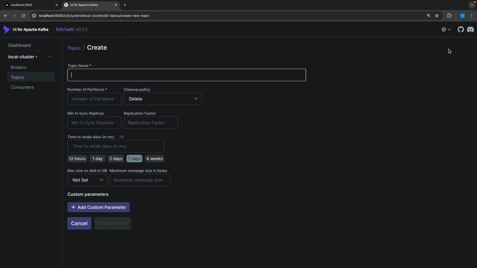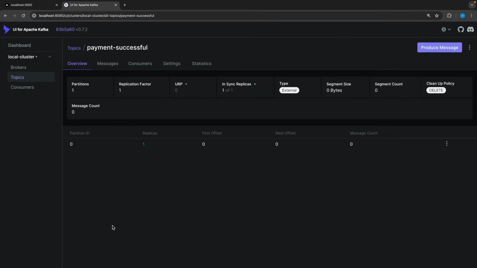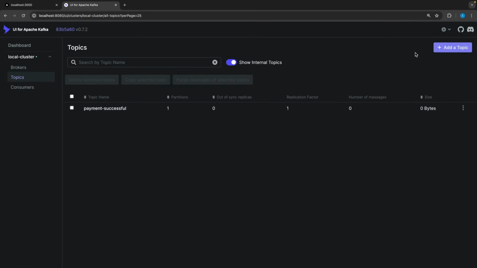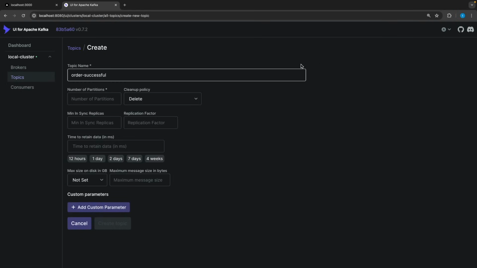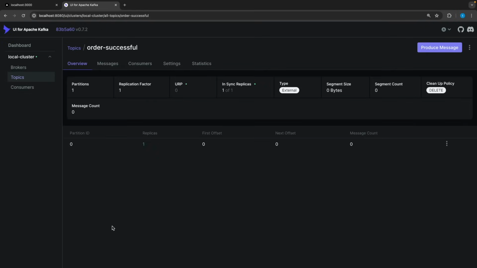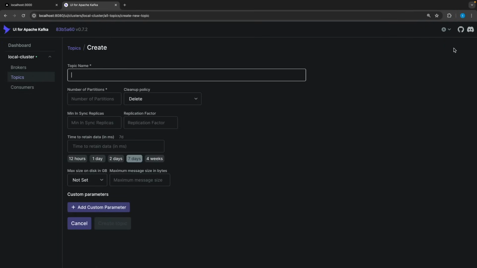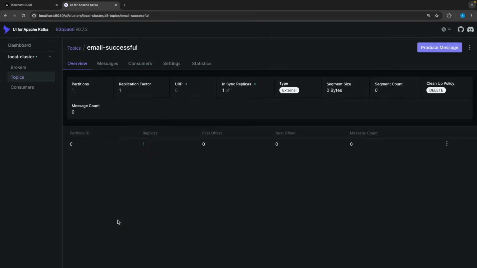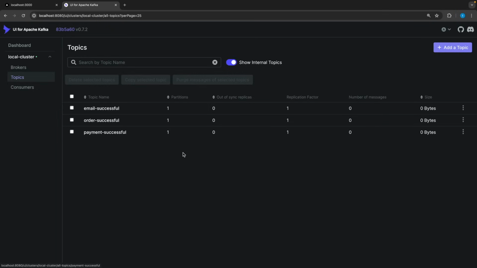Let's create. Remember, we have 3 topics. The first one is payment successful. In this example, we have only one partition and one broker. Later, we are going to add more partitions, but for now, for the test purpose, it can stay like that. Let's create the others. Order success. And one more, and it's going to be email. Okay, we have 3 topics.